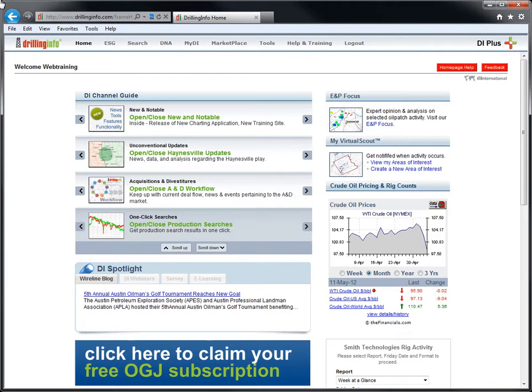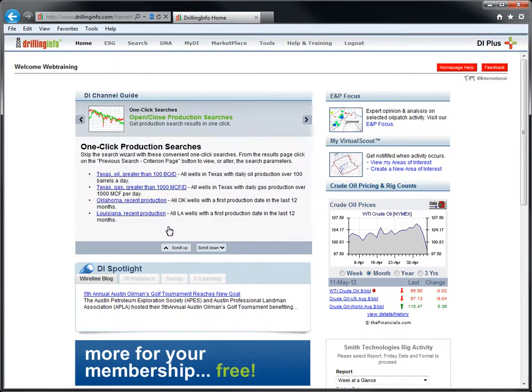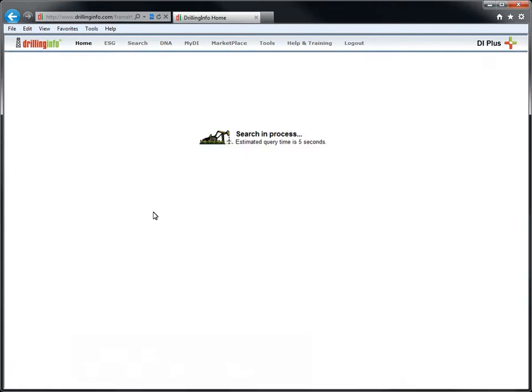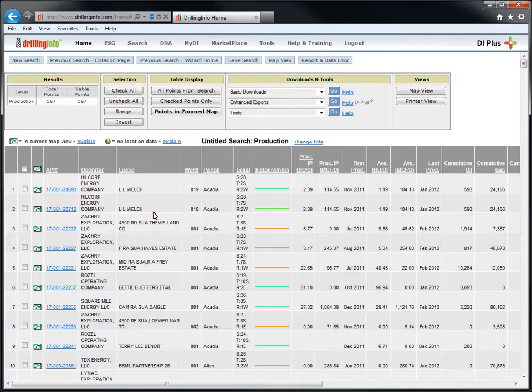Today, we'll be using one of DrillingInfo's one-click searches, which can be found in the DI channel guide. After clicking this tab, select the search for Louisiana Recent Production. So, we have just performed a production search, and the results are displayed in the table view.